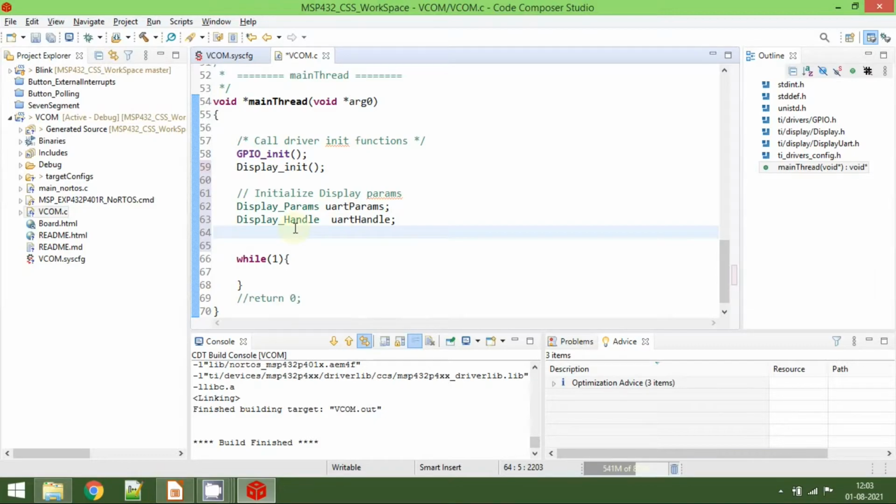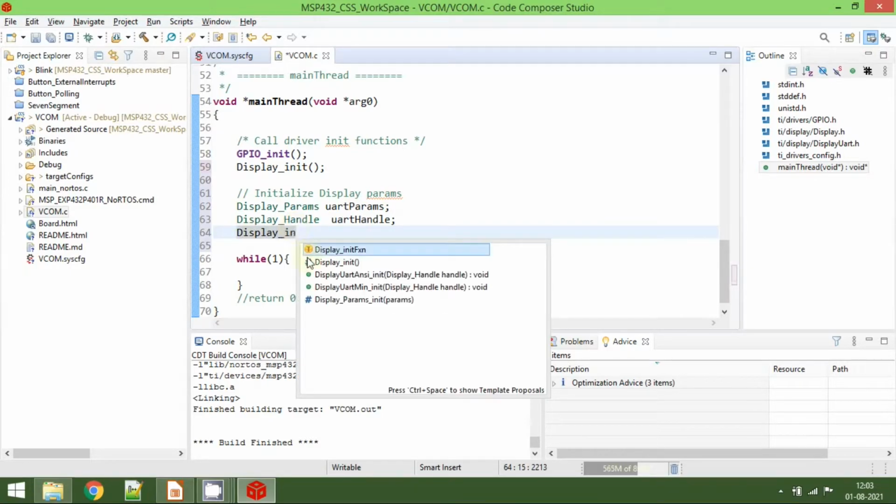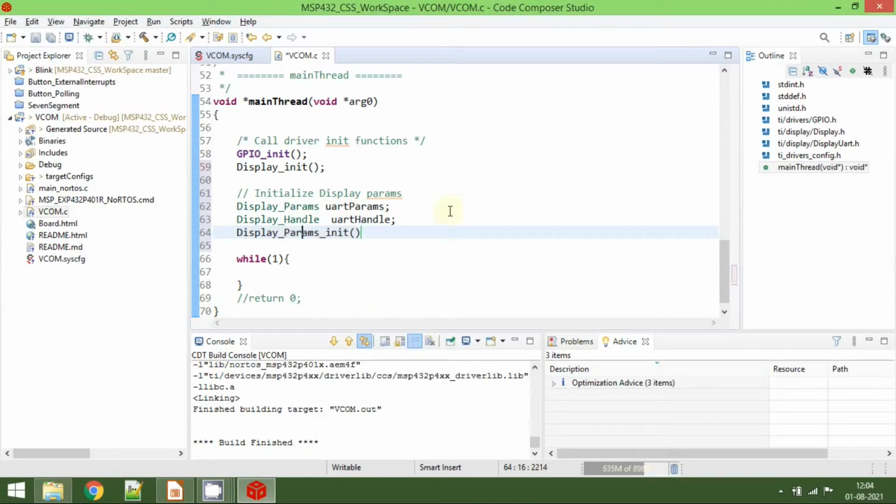For that we need to call an API, that is Display_Params_init. This is parameter initialization. And here the parameter that we need to pass is the uartParams.